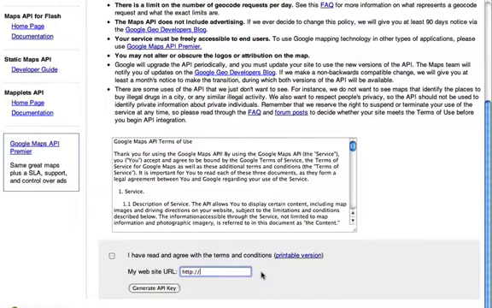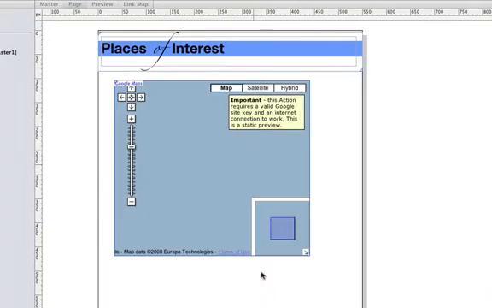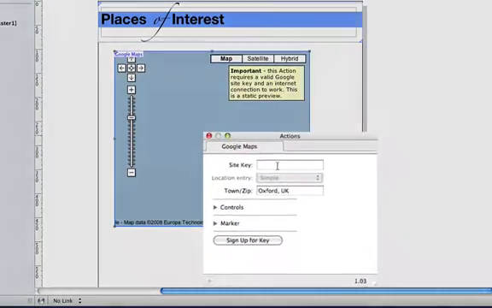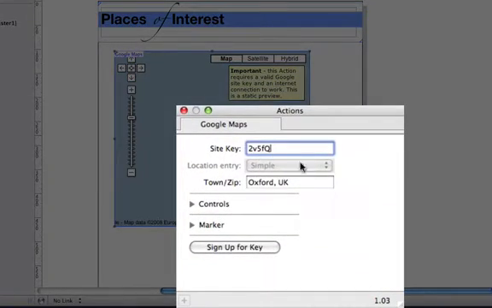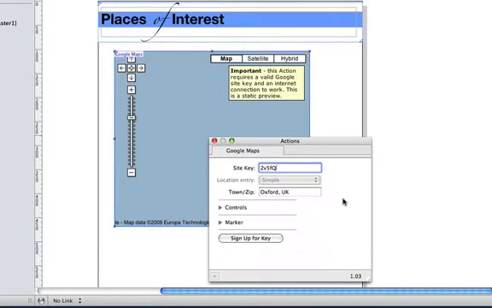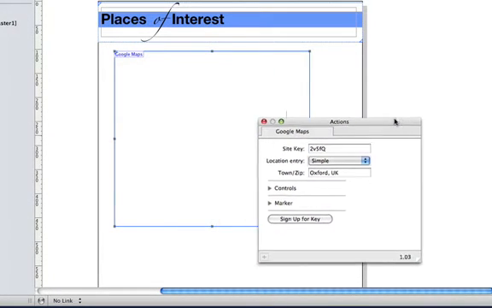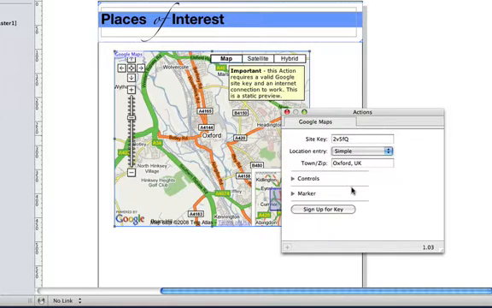You want to fill in the website URL and agree to Google's terms and conditions. When you've clicked the Generate API key, you can come back to Freeway and paste the API key into the Actions palette. The action generates a preview, but it requires a live internet connection to do this because it gets data directly from Google's servers.